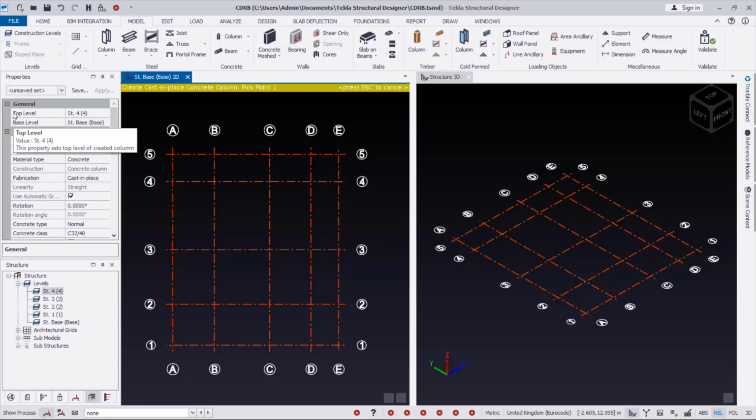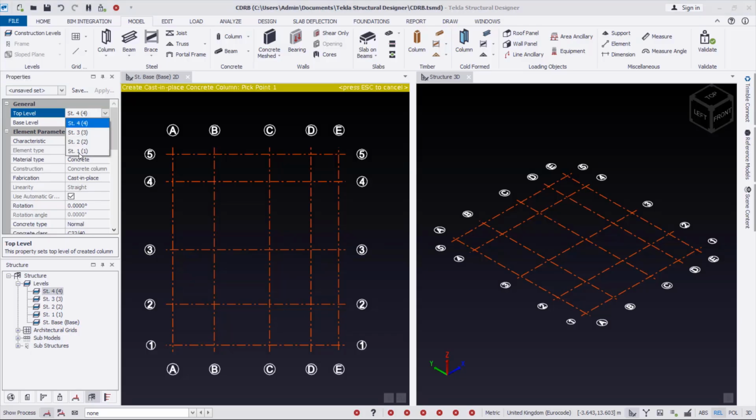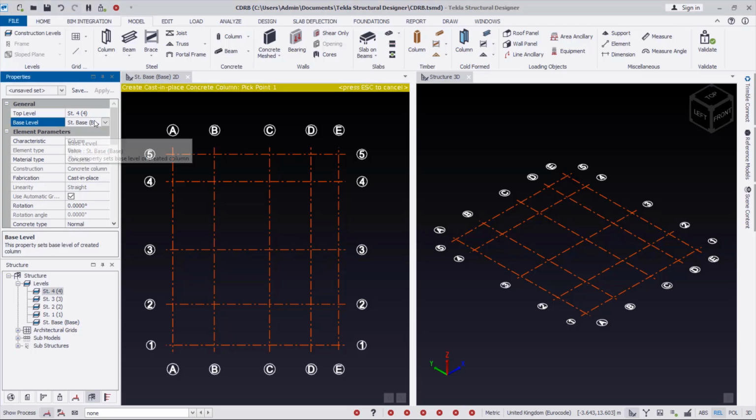So in this dialog, you see the top level, you can see the base level, and then it depends on where you are referencing. Okay, so I want this column I want to place now to connect the base and this ST4 level. So you can select in this provision and be able to select where you actually wanted the columns to connect successfully.